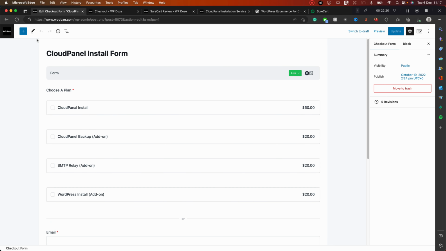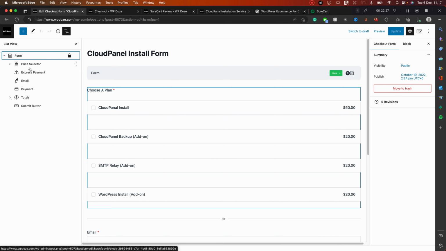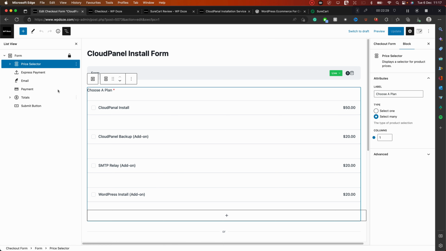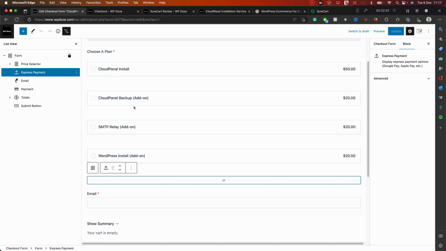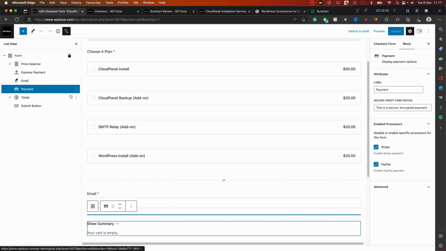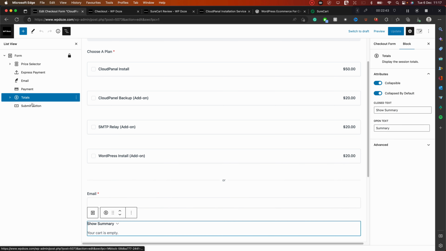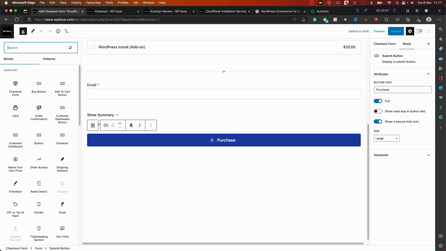So in here you will go and create a form, but for you just to see what this form has, you see here you have the price selector, you have the products in here, payment, express payment, the payment option, you have the email for the customer to put their email, you here have the summary, totals, and the submit button. Let's see, for instance, what we have in here. You can add other options in here if you want in this form.